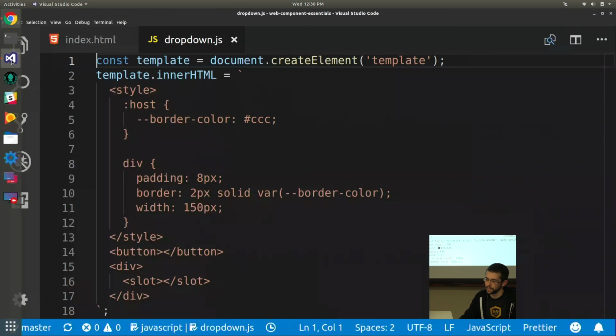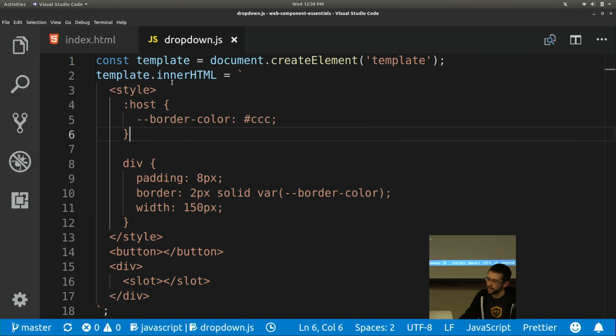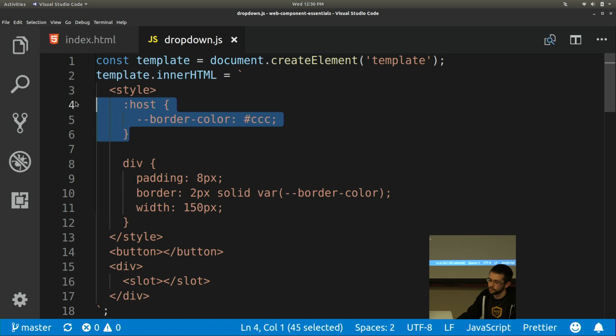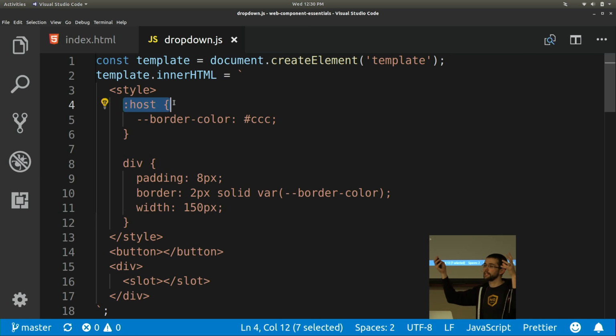So for my use case, on my dropdown, I want to be able to allow developers to override and change the border color of that particular component. So to do that, using the Custom Properties API, I can define my own property. And the syntax for this is a little weird. The way we define a custom property is we use a selector called the host selector. And this selector just says, basically, select the element of my host. So that would be the actual x-dropdown tag.